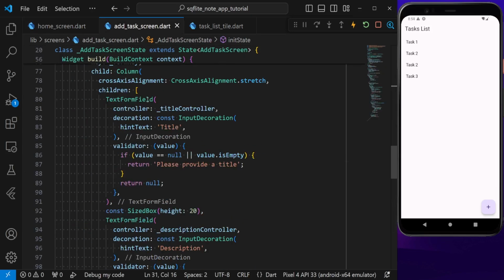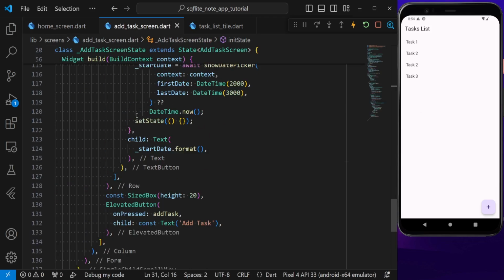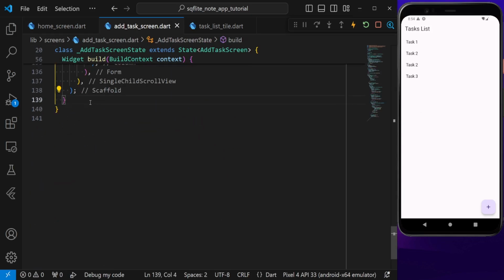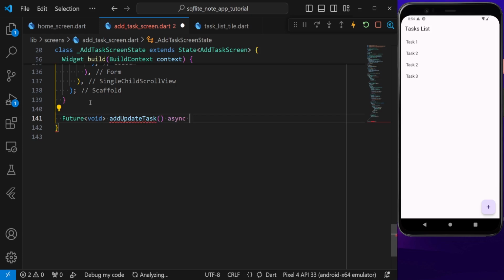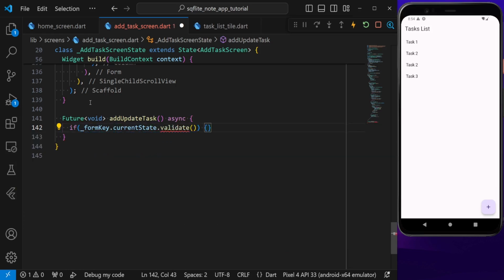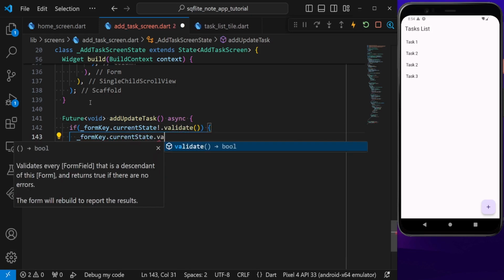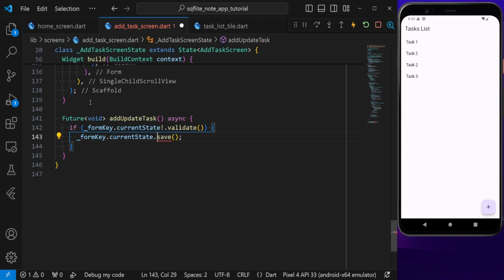So inside the add task screen, we need to create a new method. So I'm going to come back here and say future of type void, and I'm going to call it add update task, and I also want to make it async. So inside this method, I'm going to take care of a couple of properties. For example, one of the properties I'm going to take care of is going to be our form key. So I'm going to be checking if our form is validated, and if and only if our form is validated, you have to save the form.